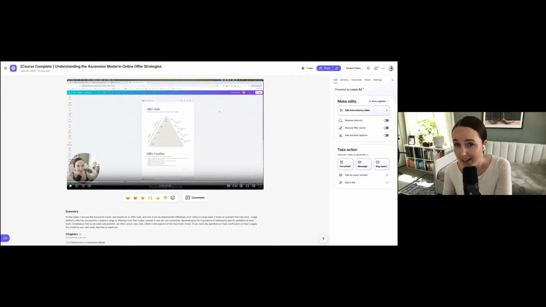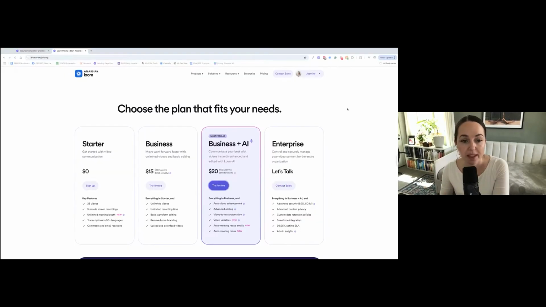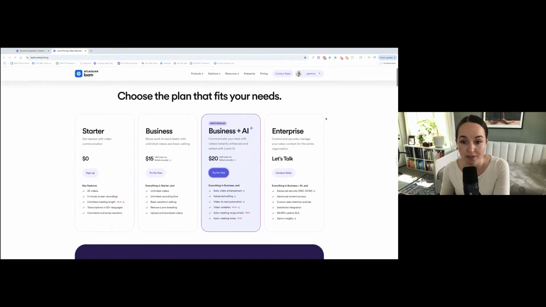I should mention I have the highest tier of Loom and I would pay double, triple, maybe even quadruple for it because it is worth its weight in gold. And the editor is one of the more powerful features. If we go to the pricing page, you can see some differences. As I said, I'm here on Business plus AI, but for years and years, I just had Business.